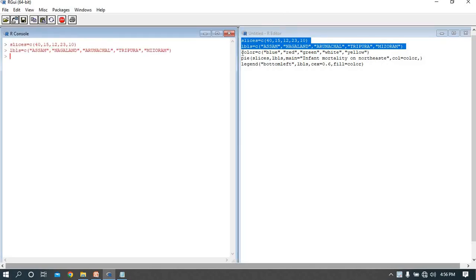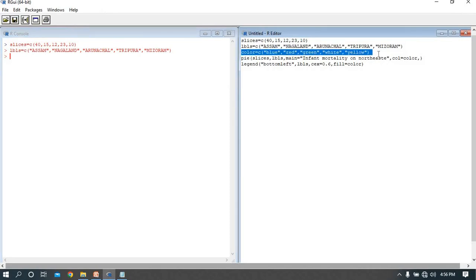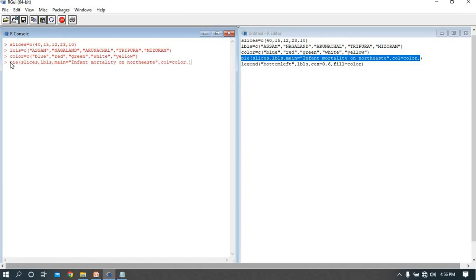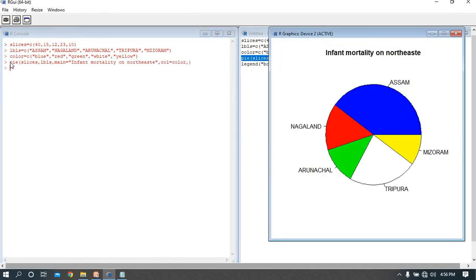Now put a color function on it. After that, we have to put a pie function here. We can see that our output has been shown.